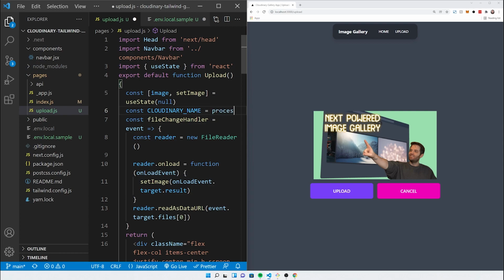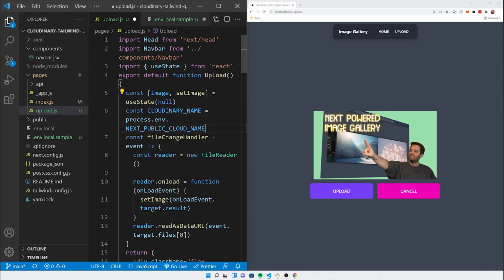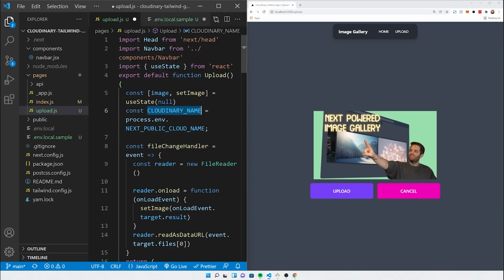So process.env.NEXT_PUBLIC_CLOUD_NAME. That's going to contain everything that we need to use this in our file change handler. When we click the upload button, we want to be able to do an upload handler that will essentially send it to that Cloudinary name.